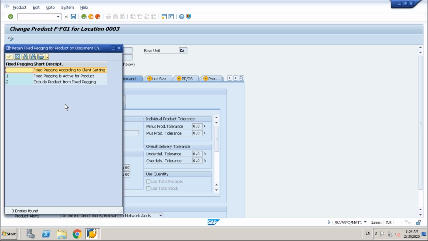At the product level, you can maintain only for those 5 products. You have to set it as one. Fixed pegging is active. Out of all the products, in the global parameters you say it's fixed pegging for all the products. But for one or two you don't want fixed pegging. You can exclude them from fixed pegging.